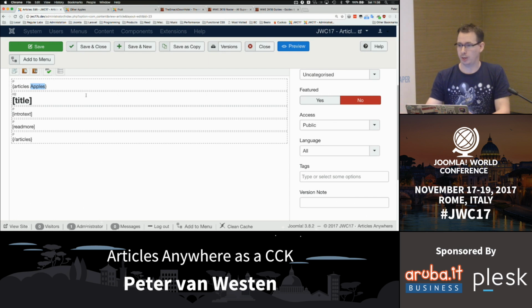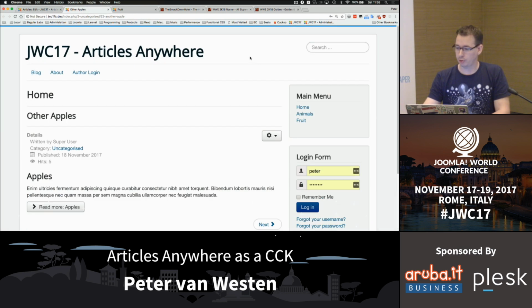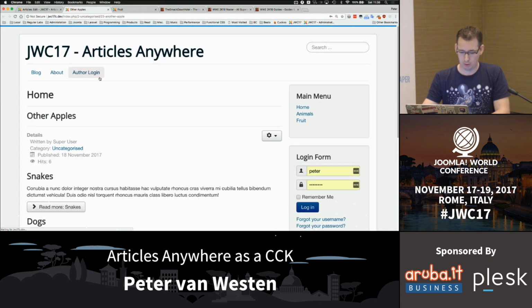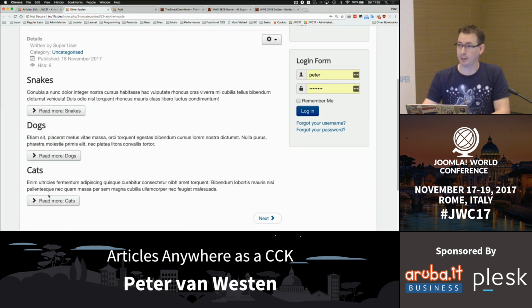So in this case we have a fruit category and an animals category. So we could say we'll show all animals, and then do the same, but that's from a category. So from the category animals, we want to show all articles and show the title, intro text, and read more. And now we have snakes, dogs, and cats.